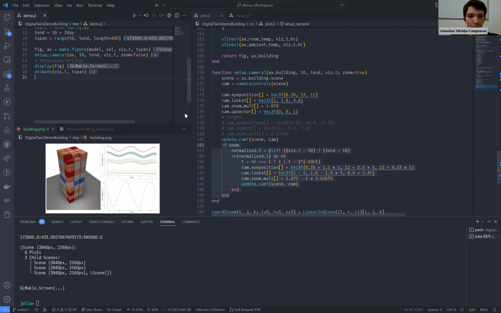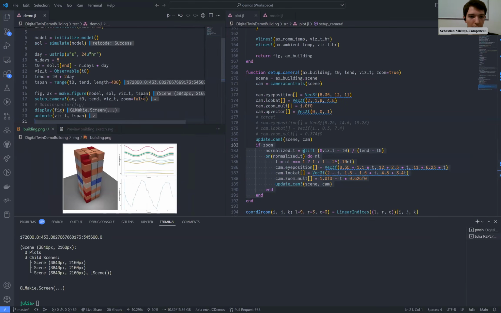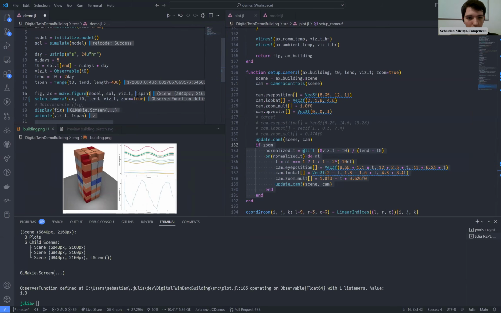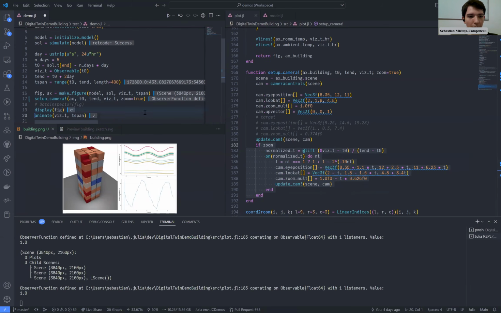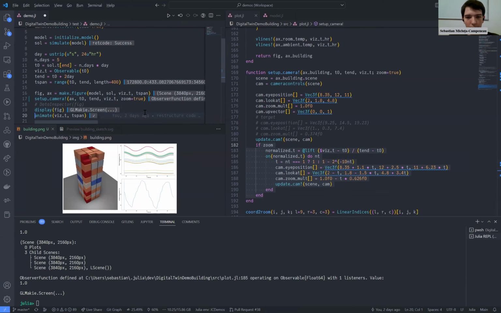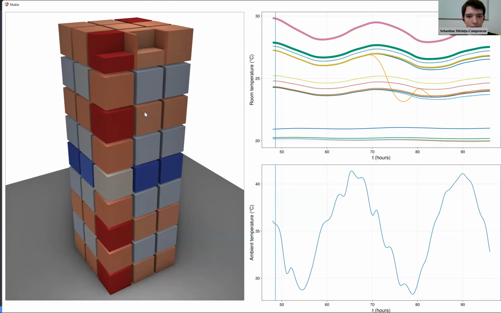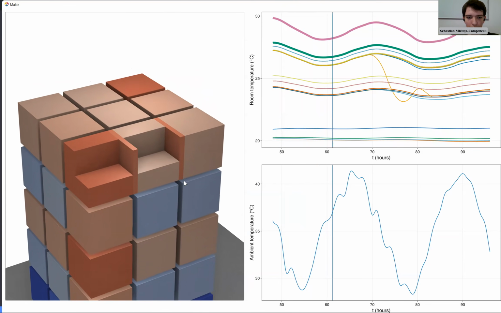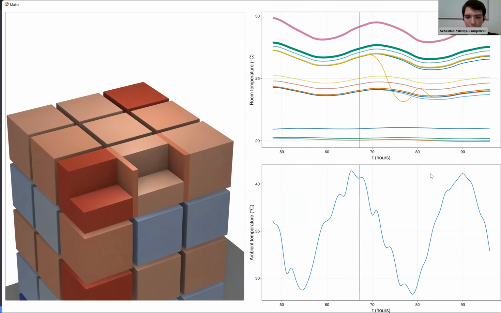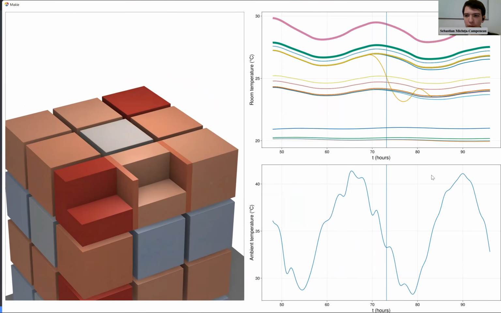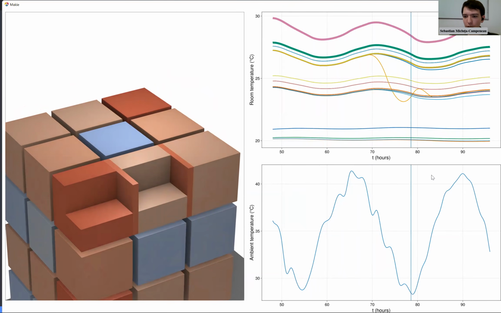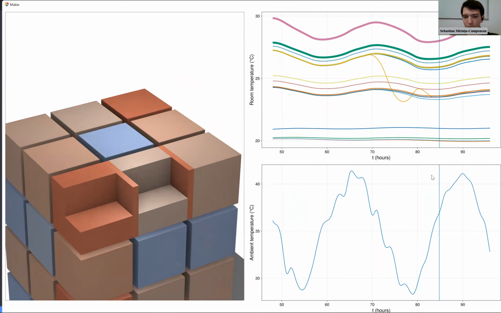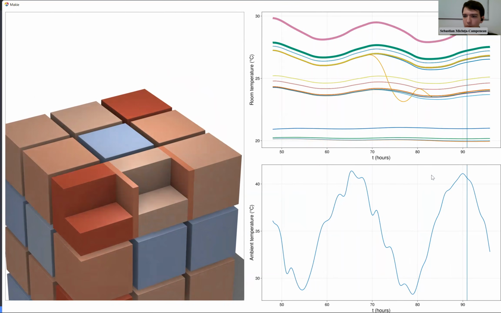We can now also change this to true. So we set up again the figure, the camera, and display it. And now when we animate it, it will move just like we expected. And with this, I will let Raj continue explaining about the surrogates.